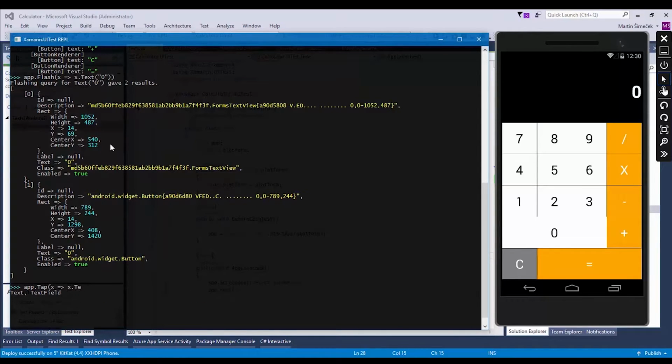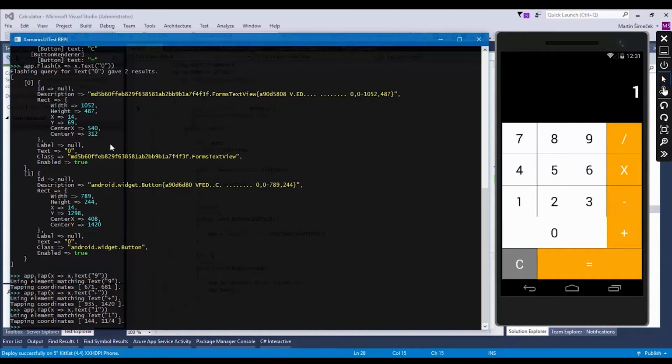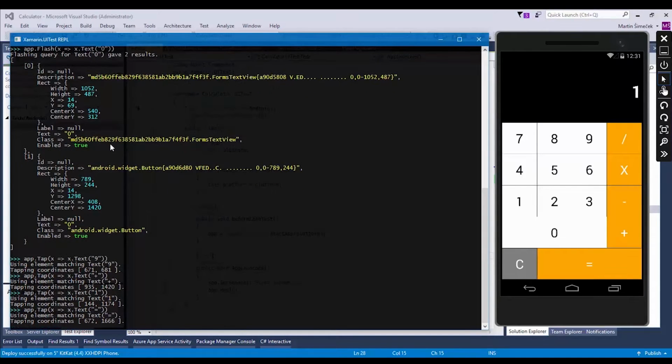So we're using C#, we're using a selector, and we're looking for something which has a text of 9. So it will tap 9. Let's go ahead and tap plus, and 1. And then, wait for it, equals. And the result is 10.